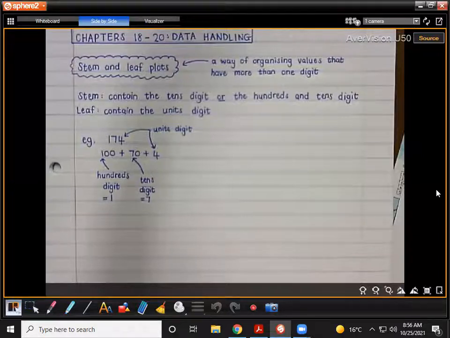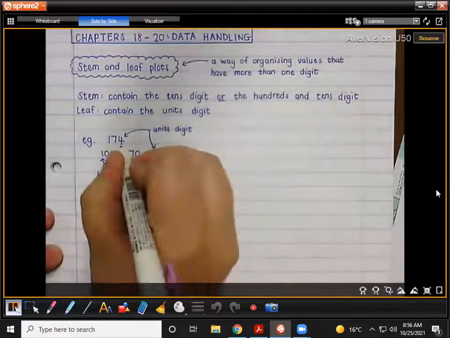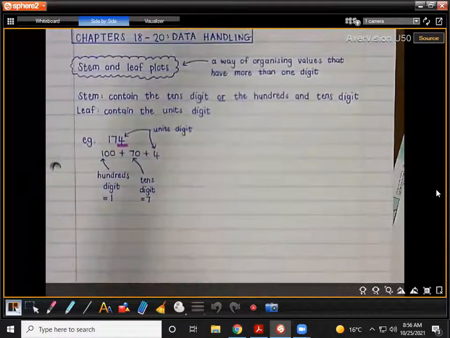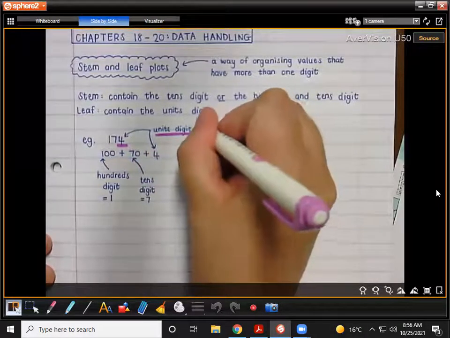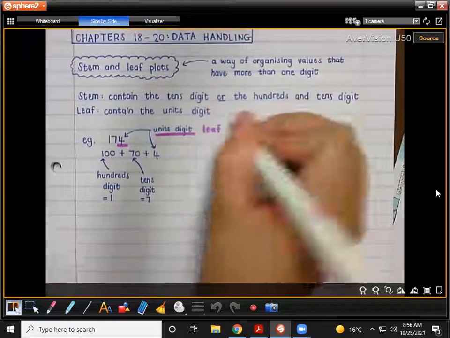Okay. Now, when you're doing a stem and leaf plot, only the last digit is going to be in the leaf part. All the other digits that come before that one will be in the stem part. Okay, so this, grab a highlighter. The 4 is going to go in the leaf part. All right, the units digit is going to go in the leaf.